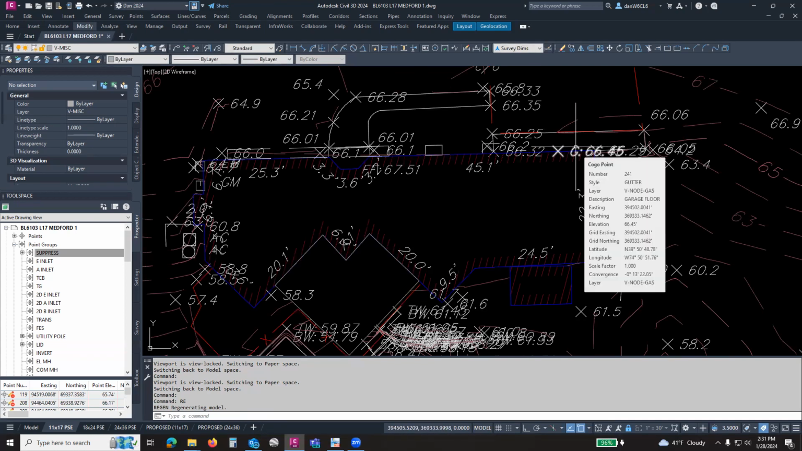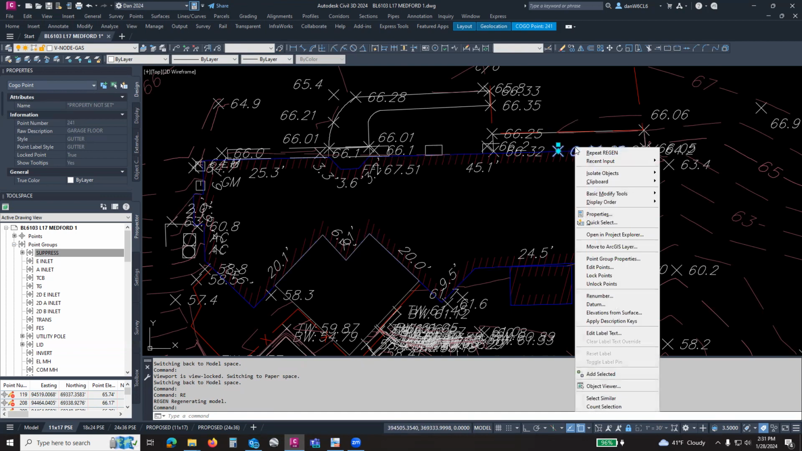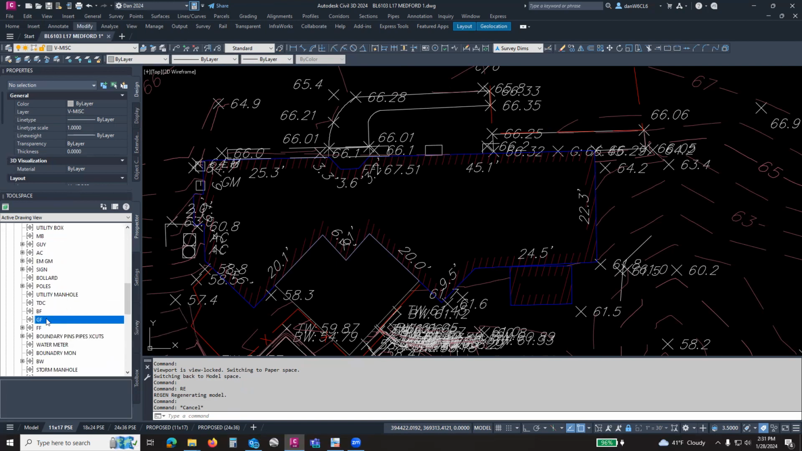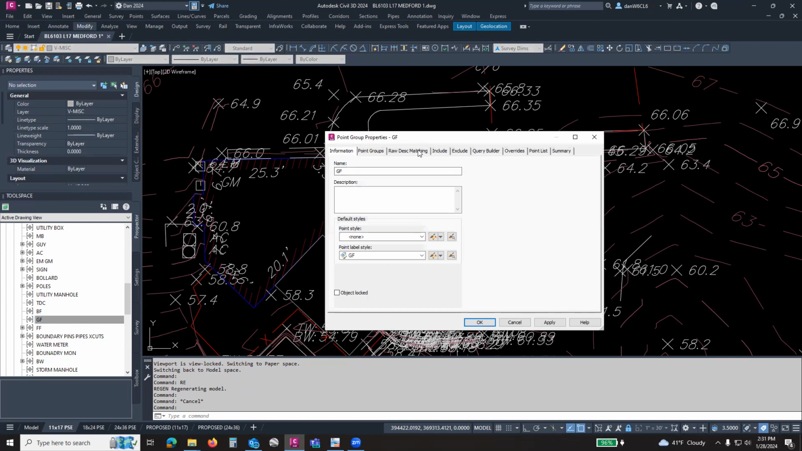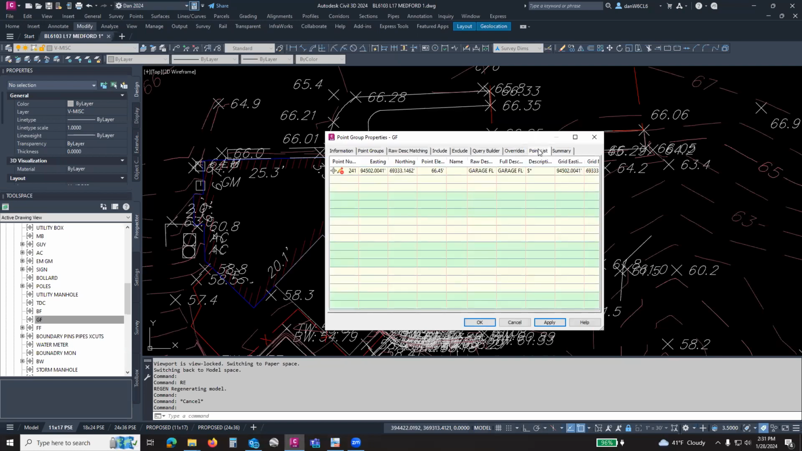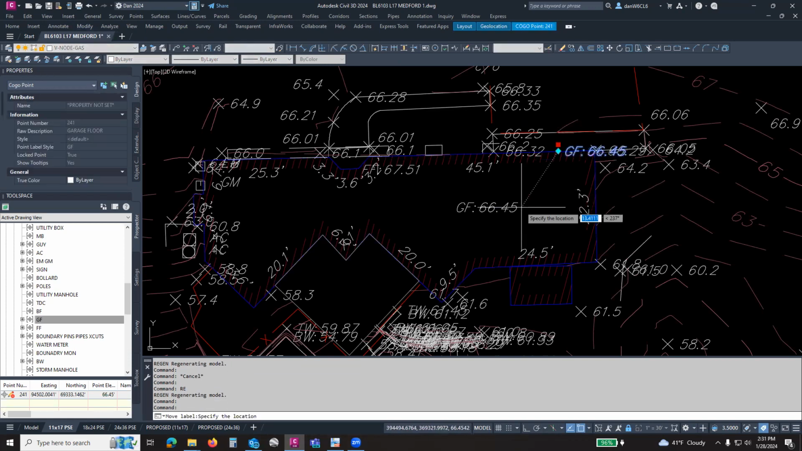What is this? It displays as a gutter. He called it garage floor. Again, that's the incorrect code. So let's go to the garage floor point group. It includes anything called GF. I'll just add his garage floor. It added it. Now it displays it, after regenerate, as GF with the elevation.